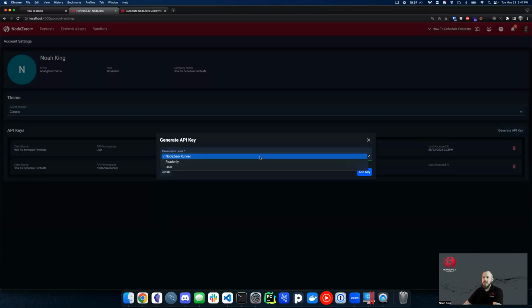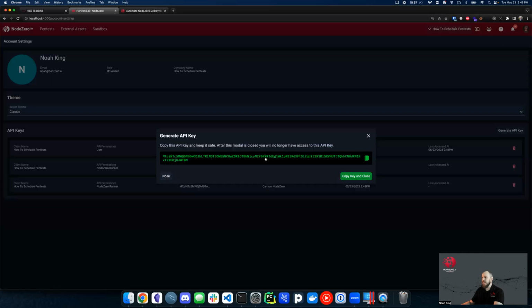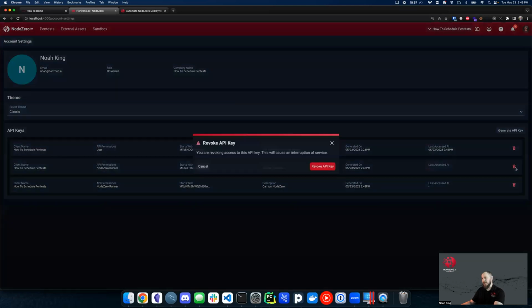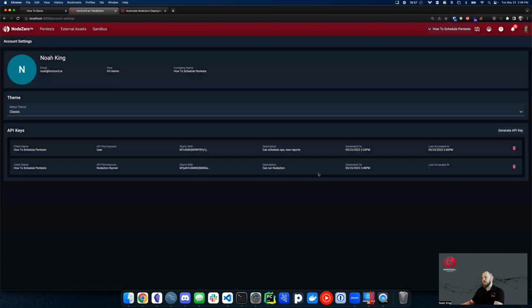The NodeZero runner only has permissions to run pen tests and nothing more. It cannot query, such as get data or post data, with our API. That is the one that we recommend for setting up a runner. You also have read-only and user for different use cases. Once you select your runner, you can hit Add Key. The key is posted right here where you can copy it and then close. If you ever need to delete the key, you can also revoke them right here and revoke the API key.